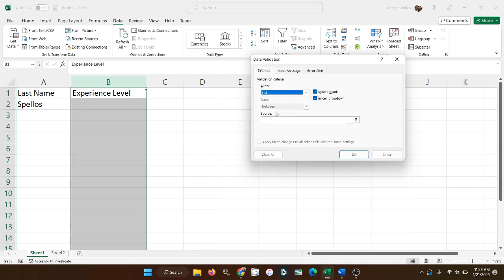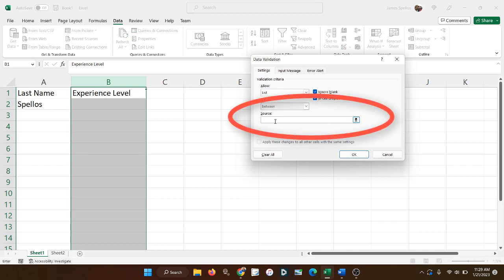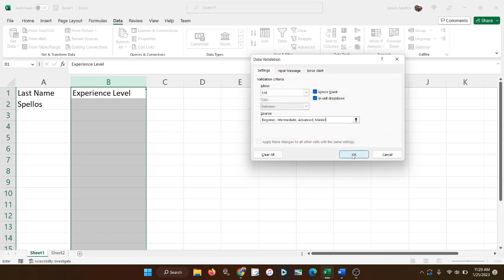So I'm going to put list in here, and now it's asking me for the source. There are 2 ways to do this. I'm going to show you the way that I think is more accurate 100% of the time, and that is by typing what you want in this list, separated by commas. And please don't misspell anything, because how you put it in here is how it will appear. So I've typed in beginner, intermediate, advanced, and master as my list. I'm going to click OK.